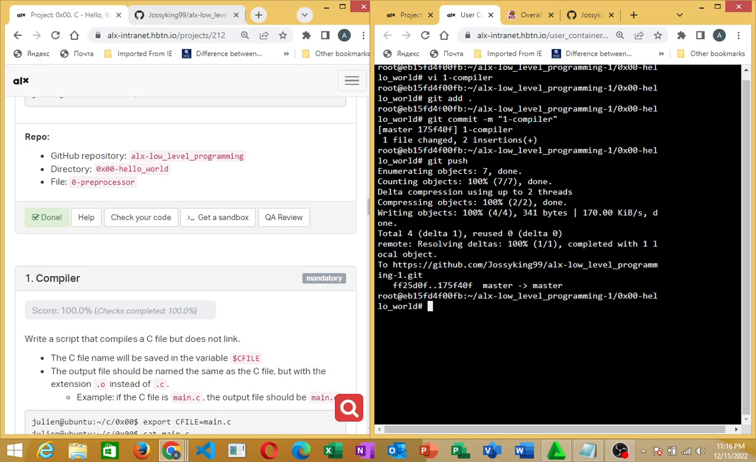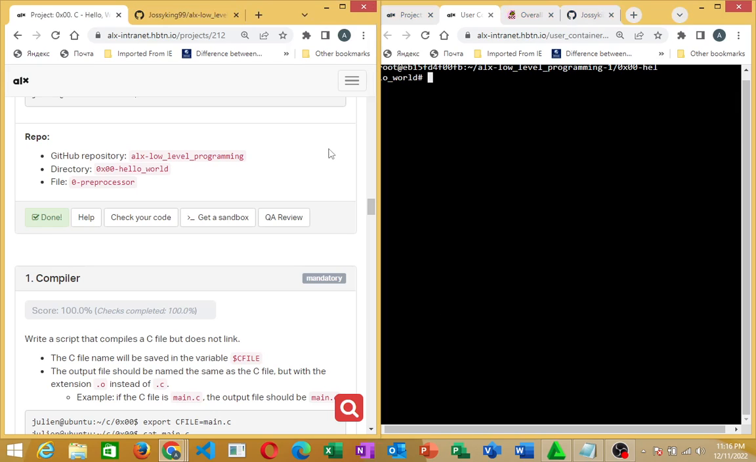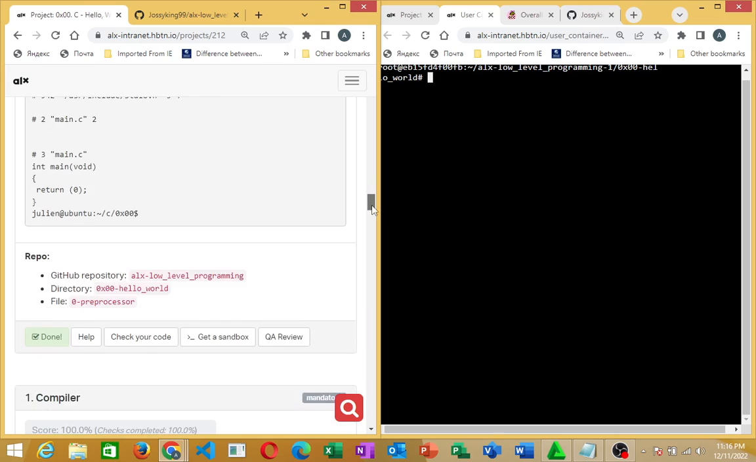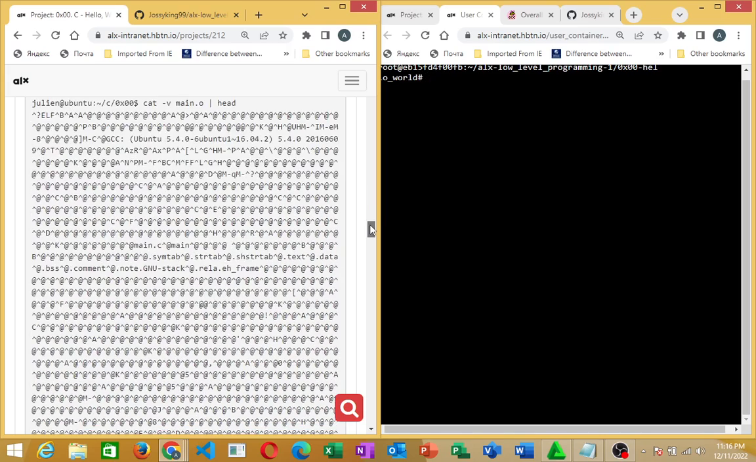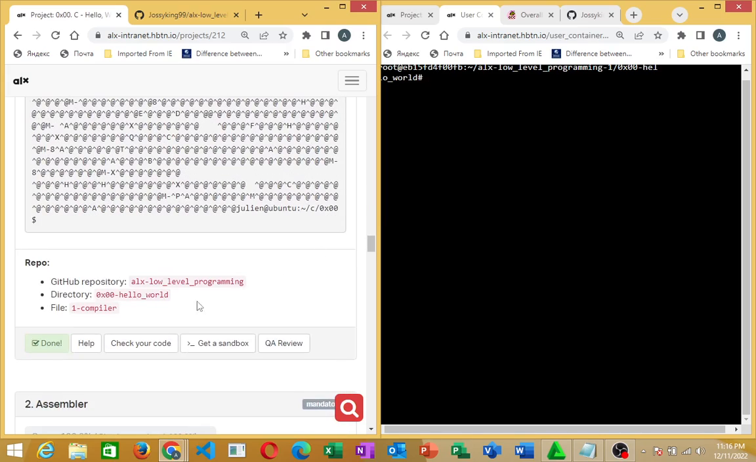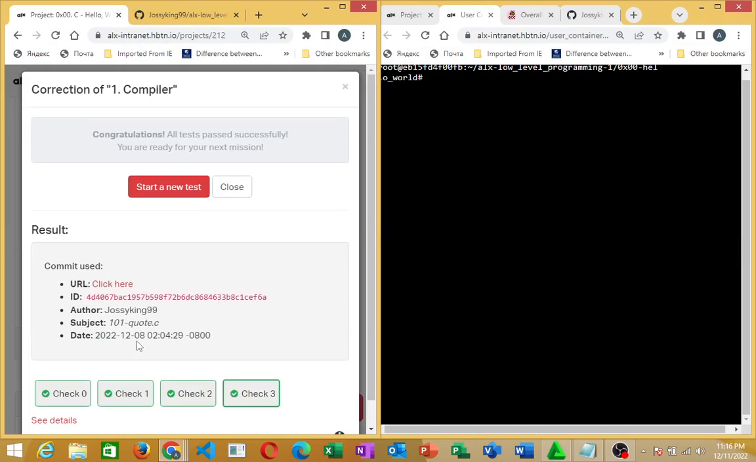So push successfully. I believe this is correct, but let's go back and check if we did the right thing. So okay, our first code has been checked. I believe this is correct now. Alright, so let's check this too. So this is all correct. You can see that it's all checked. That means we are correct.